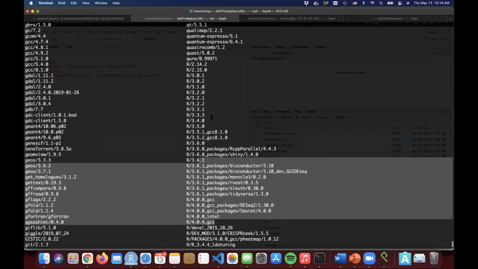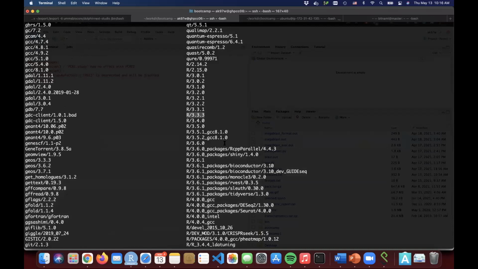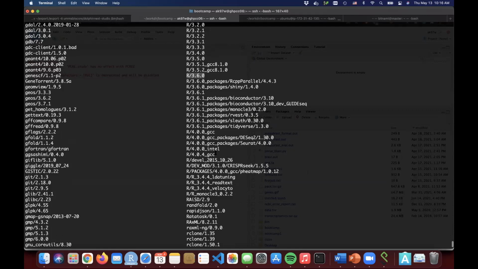For example, if you see a package used in R 3.3.3, but it's not installable for R 3.6.1 anymore, you can always load this old R version and then use it. There are also new R versions, for example 3.6.0 or 4.0.4, with GCC, for example this one.